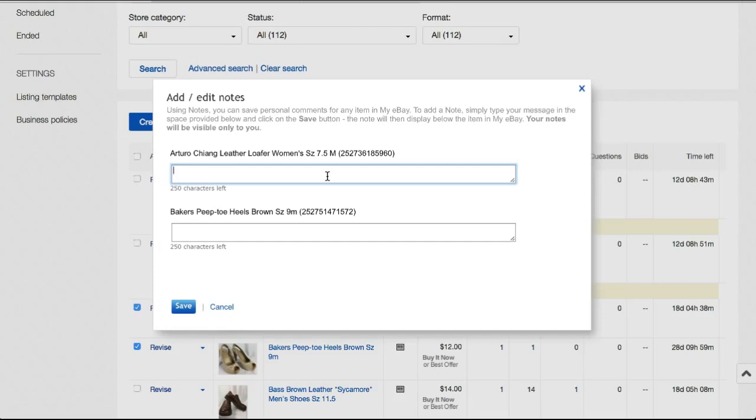Me personally, I use a crate system, so I'm going to be putting in C and whatever the number is. For the sake of this demonstration, I'm just going to use an asterisk because I'm actively doing this right now and I don't want to mess myself up. So you just click save and that's it.